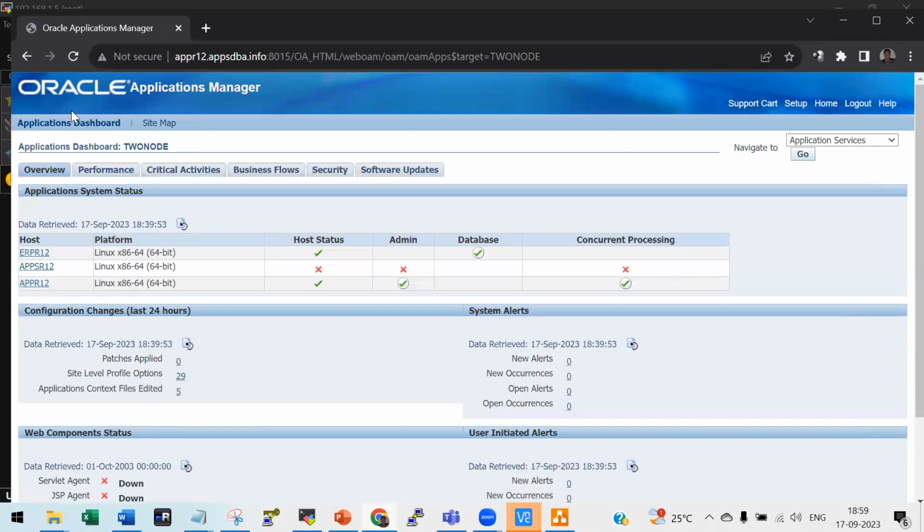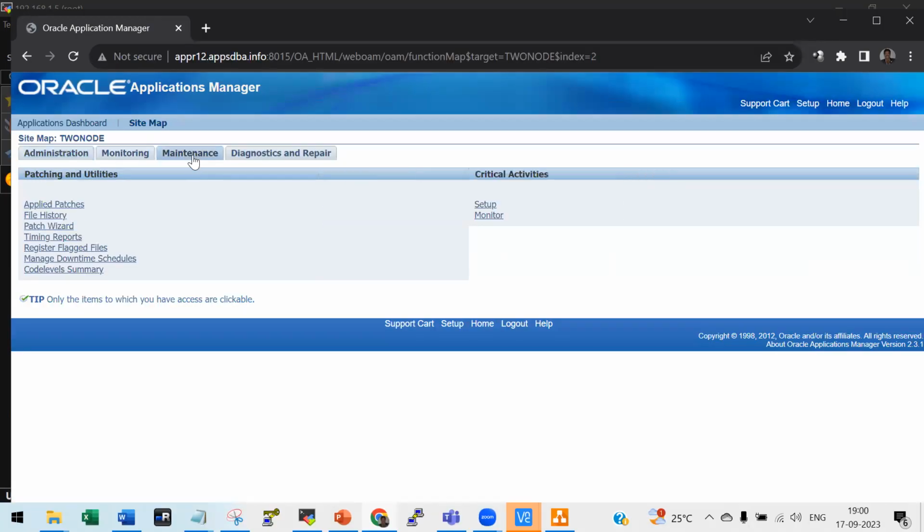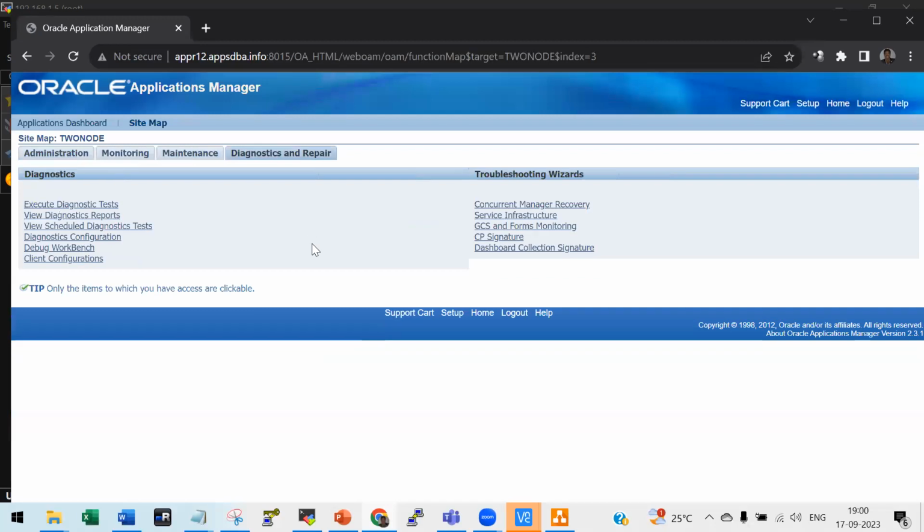If you go to the application dashboard, you can find that. I'm not sure why this is X, but we have this application running on apps Artwell. We have the database. And also I was telling you yesterday, with respect to patches, you can find here diagnostics and repair. Diagnostics and repair. Administration.